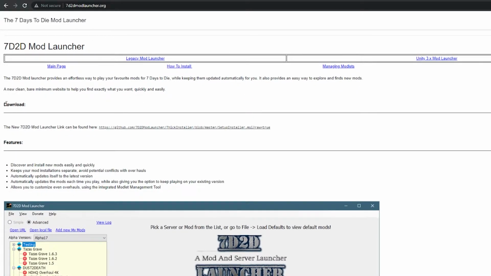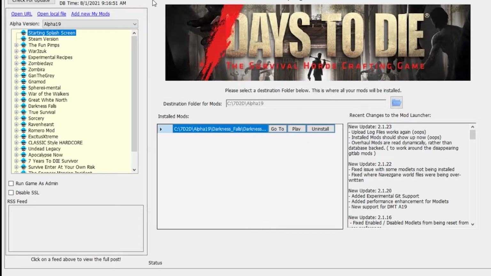What we're looking for here is the download, and you'll see here that this is the new 7 Days to Die mod launcher, and the link can be found here. When I click this link, it's going to download the actual launcher onto my computer. Okay, now that you've actually downloaded the 7 Days to Die mod launcher, this is what you're basically going to see. So you unpacked it, you've installed it, all of that.